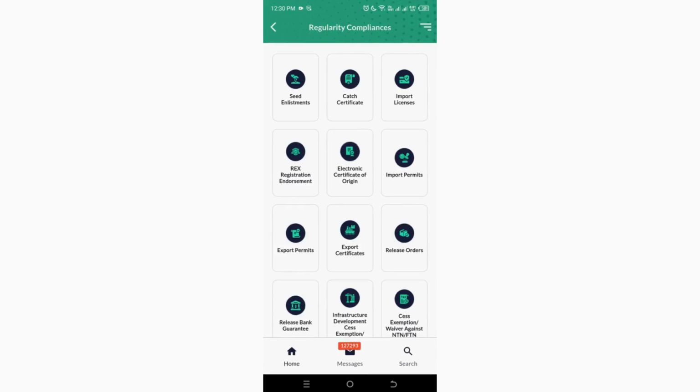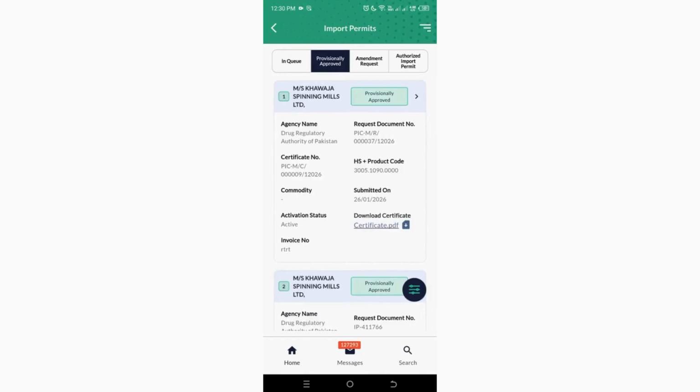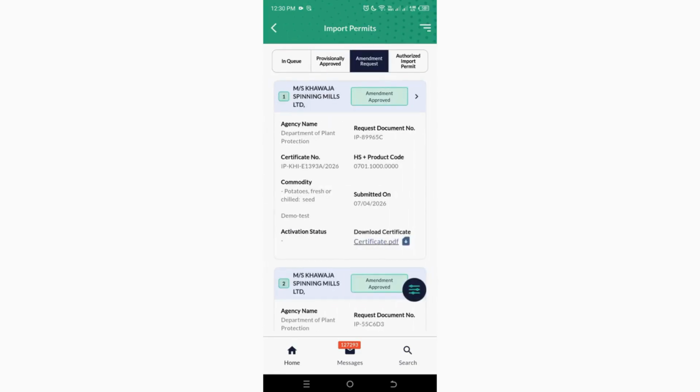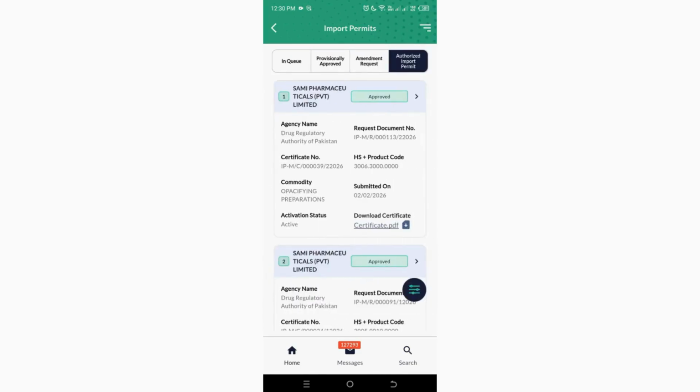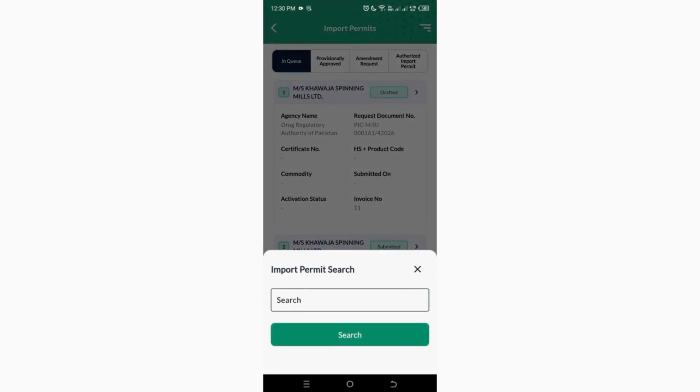Tap on Import Permit to open the listing page. You can easily switch between 4 categories: In Queue, Provisionally Approved, Amendment Request, and Authorized Import Permits. Use the search bar to quickly find a specific permit.